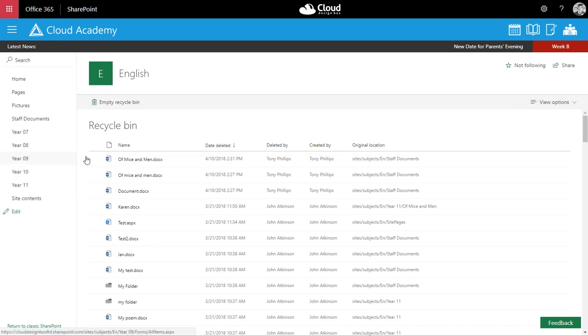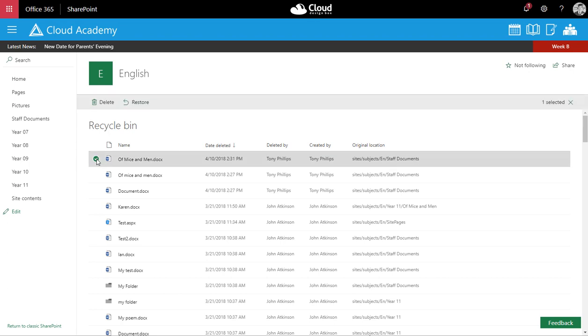You can see the most recent ones at the top. So this is my Of Mice and Men document here. This is the last one that I've just deleted. I can either delete it from the recycle bin, in which case it will go to a second stage recycle bin that only the IT admin, a site collection administrator, can get to, or I can restore it and it'll put it back into that original library that I deleted it from. So I'll press restore, that's restoring this item now, and that will put it back into that staff documents area.